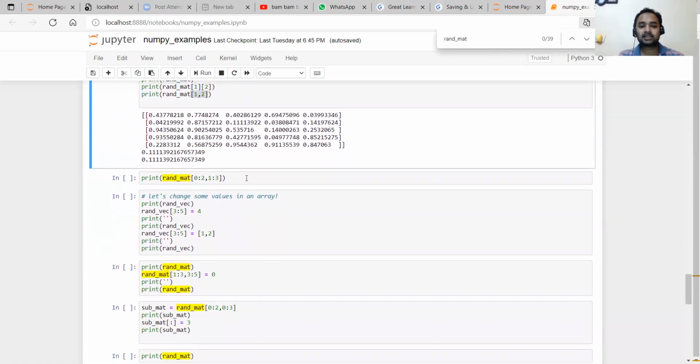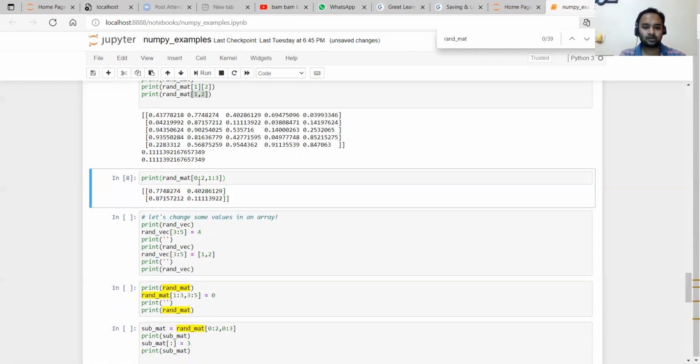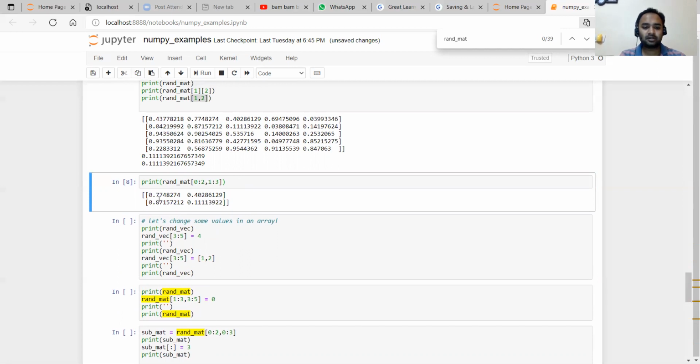We can also access an entire submatrix from a row range to a column range using this square bracket and comma-separated entries. So like this: 0, 1, remember the last one is excluded, and similarly 1, 2, last one is excluded. So it is giving me from index 0 to 1.